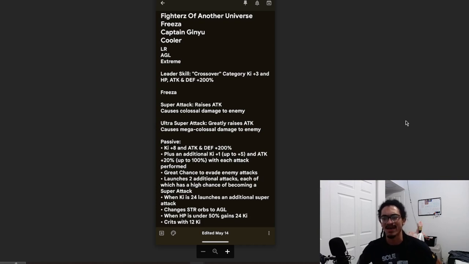He also has a baseline 70% chance to dodge and launches 2 additional attacks that both have a 50% chance to become a super attack. That's very nice considering the fact that this card is stacking attack. That's going to help this card hit a lot harder as the fight goes on. And when Ki is 24, launches an additional super attack. I do like that. He gets rewarded for getting to 24 Ki. That's very nice. So that means that this card could do up to 3 plus supers, 1 being guaranteed and 2 being chances of becoming a super attack.